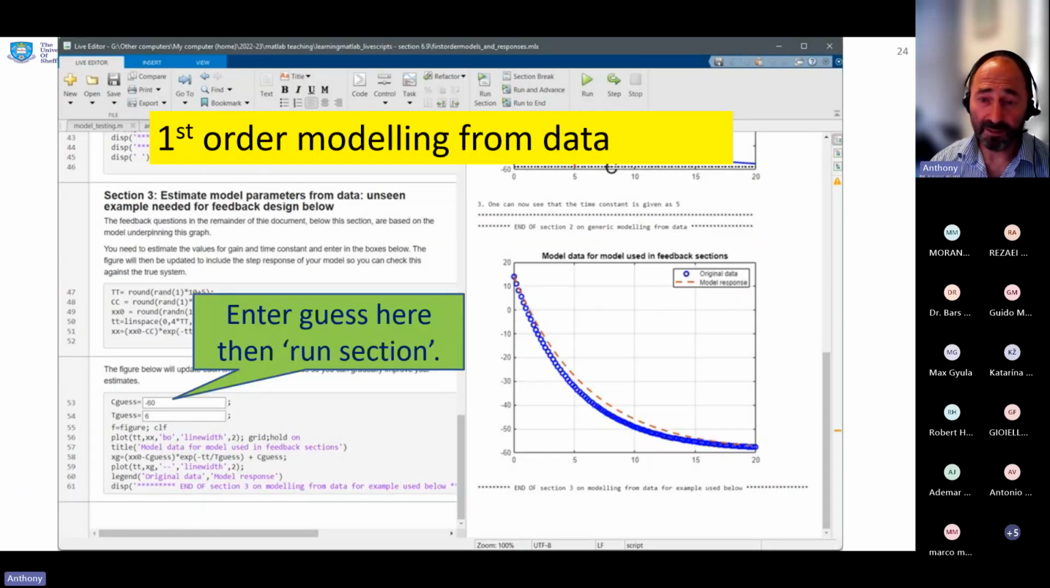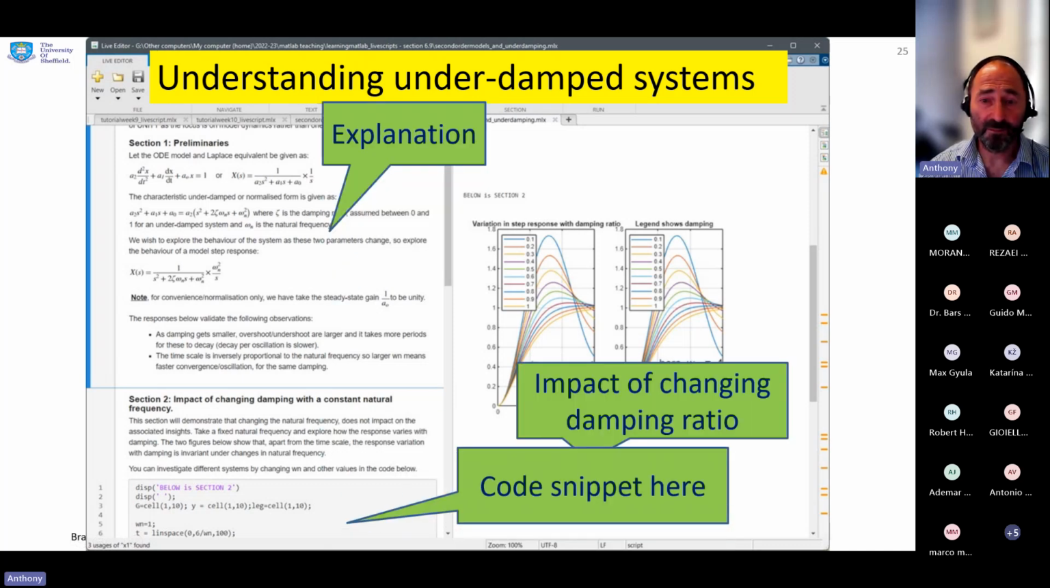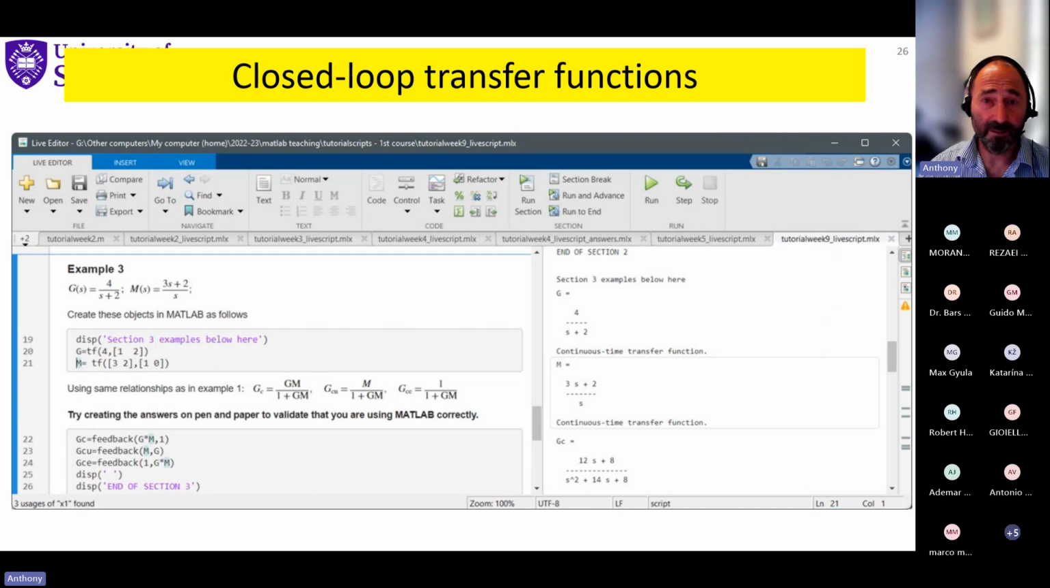Okay, what about modeling? So this looks at first order modeling, this next one. And you can see here, the students can put in some guesses for what the time constants and the gain are, press run section, and it will update this plot on the right-hand side. Okay, understanding underdamped systems. Different one again, you see the same sort of pattern.